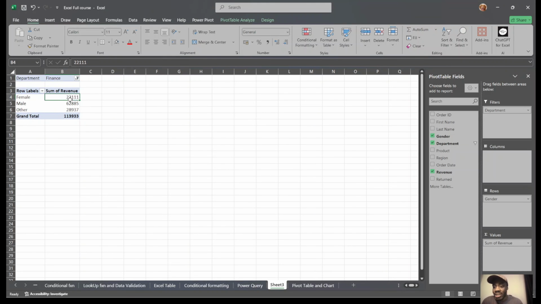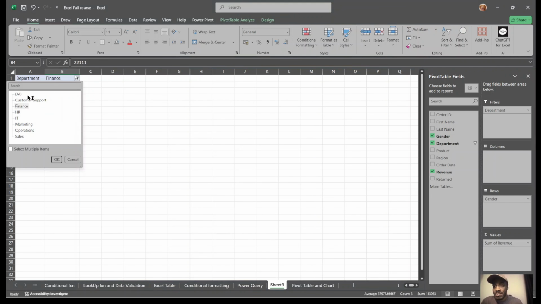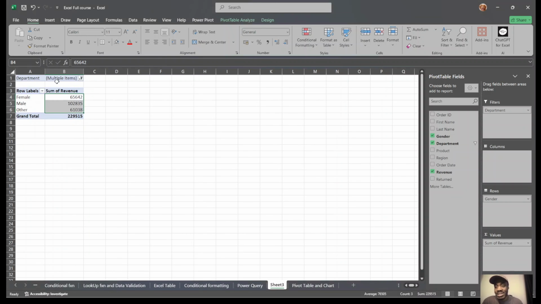So these are only the sales I made from the finance department. That is 113k from the finance department alone. If I want to choose multiple items, I'll just come and check on this and then select multiple departments. I want to see marketing and finance sales now. Altogether, I can see multiple items. Finance and marketing sales is this one. Okay, that's how the filter works.